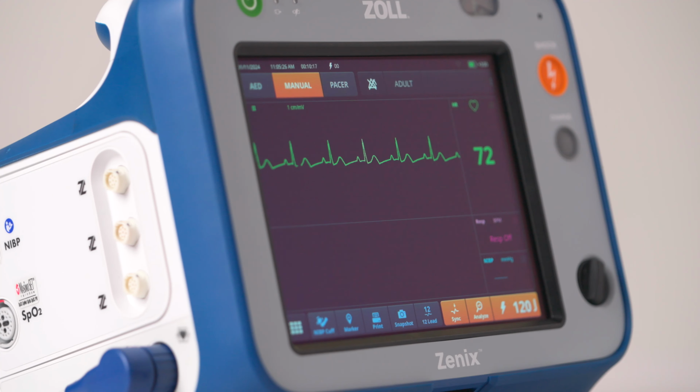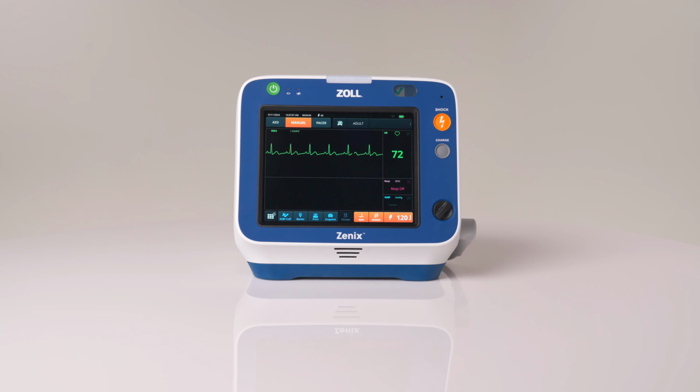We have now reviewed the external pacing features of the Zenix Monitor Defibrillator.